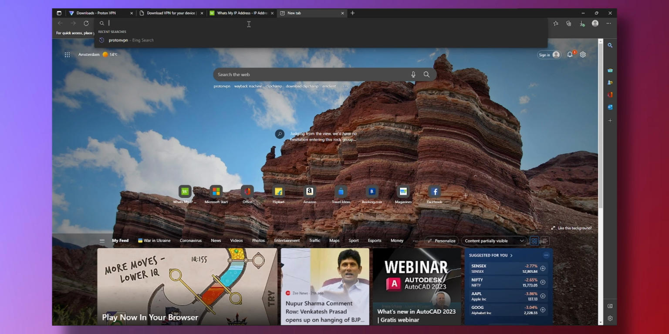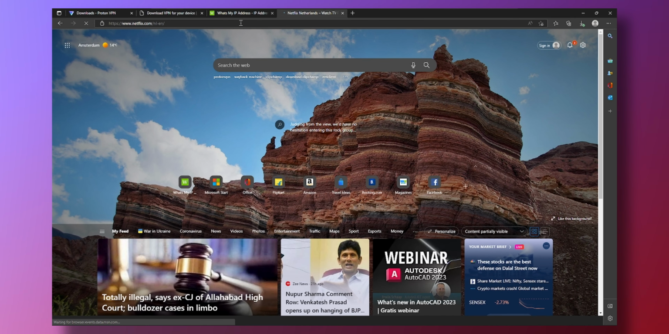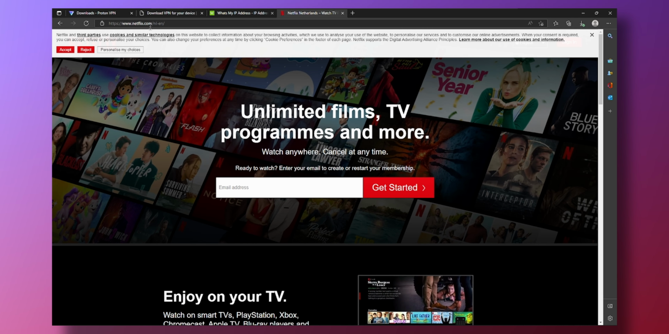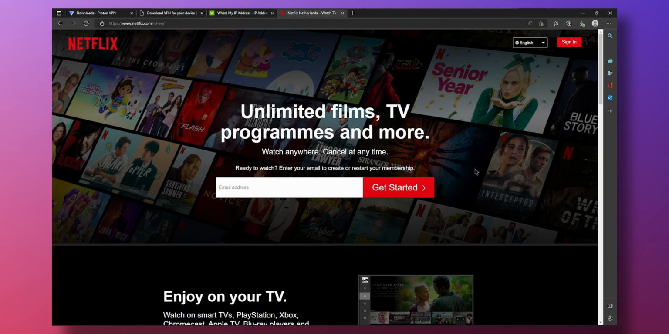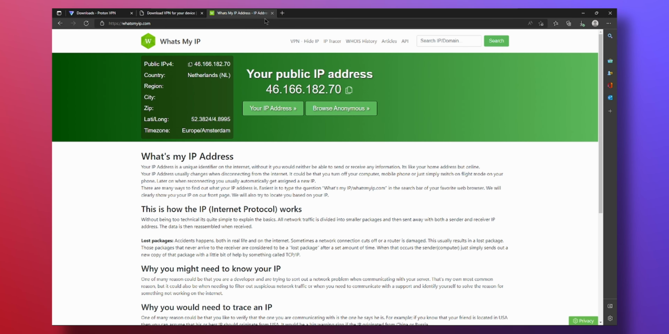So if you try to access, say, netflix.com, you'll see the Netherlands version of Netflix. You can see it says netflix.com/nl-en. So it definitely detected that we are in Netherlands, and that's how you use VPN. You can get around local restrictions. You can get shows from overseas which are not available on your local Netflix, Amazon Prime, etc. You can do that all for free.